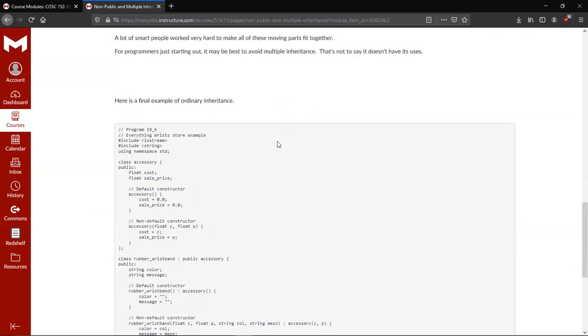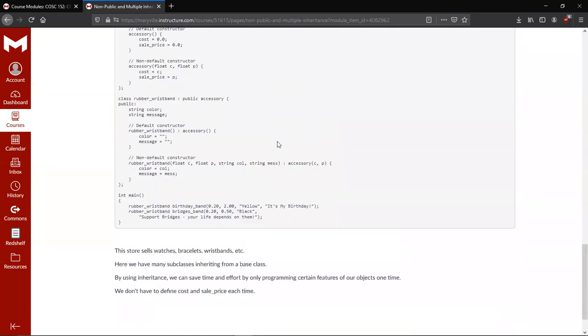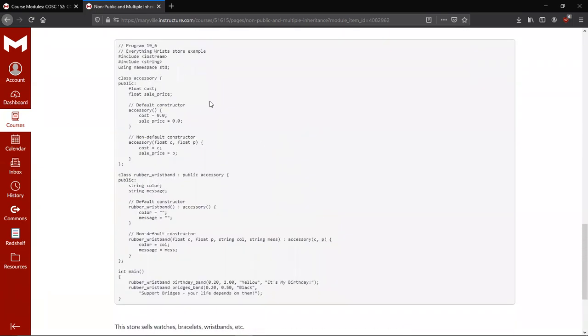dealing with that. Here we've got just a final example here. I'm not going to go over it in an awful lot of detail just in the interest of time, but here we've got the Everything Wrists store where they sell bracelets and wristbands and all this kind of stuff. And anyway, as you might expect, we've got a base class. It's got a default constructor that's blank, a non-default constructor that you can actually pass values to. It's got cost and sale price.